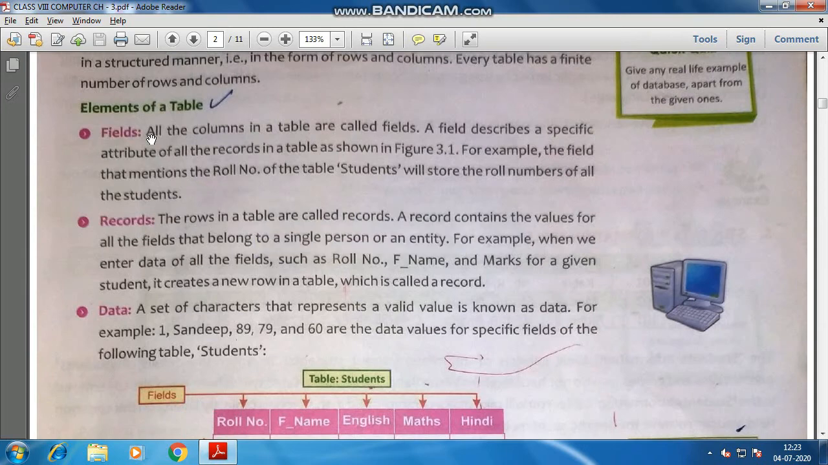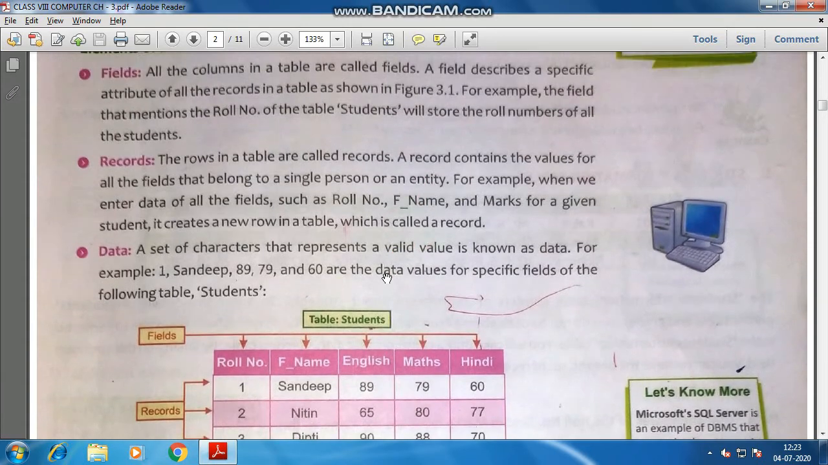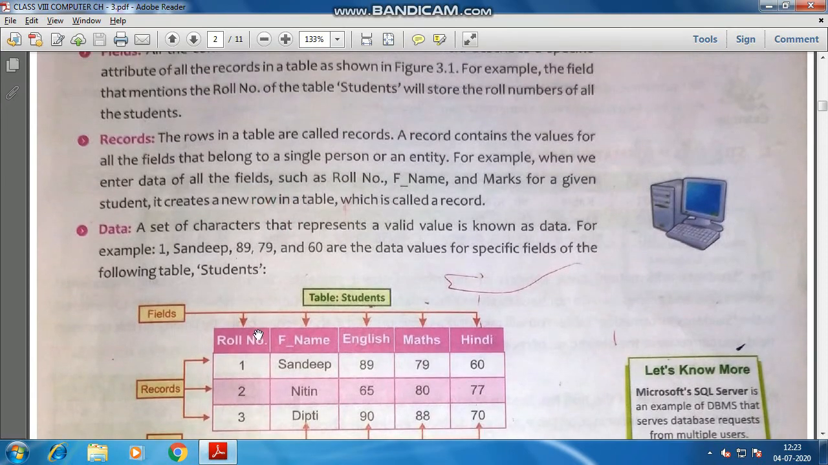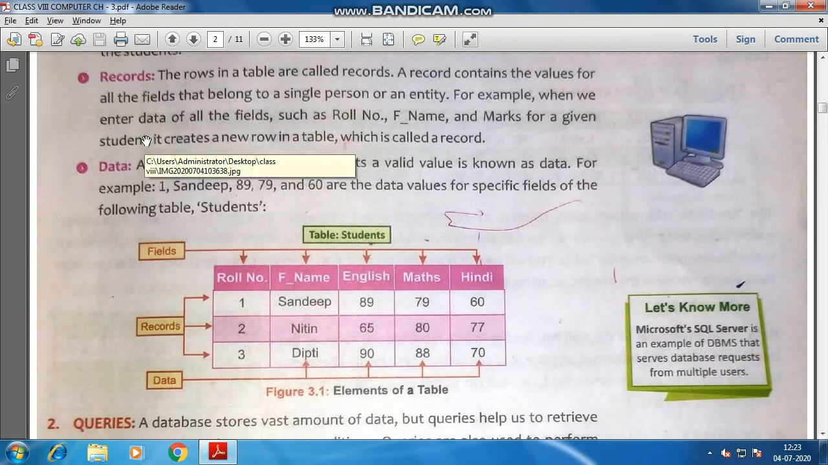You can see fields. What are fields? Basically all the columns in a table are called fields. Means the columns are the roll number column, F name column, English, maths, Hindi column. These are known as fields of a table. A field describes a specific attribute of all the records in a table, as shown in figure 3.1. For example, the field roll number in the table students will store the roll numbers of all the students.